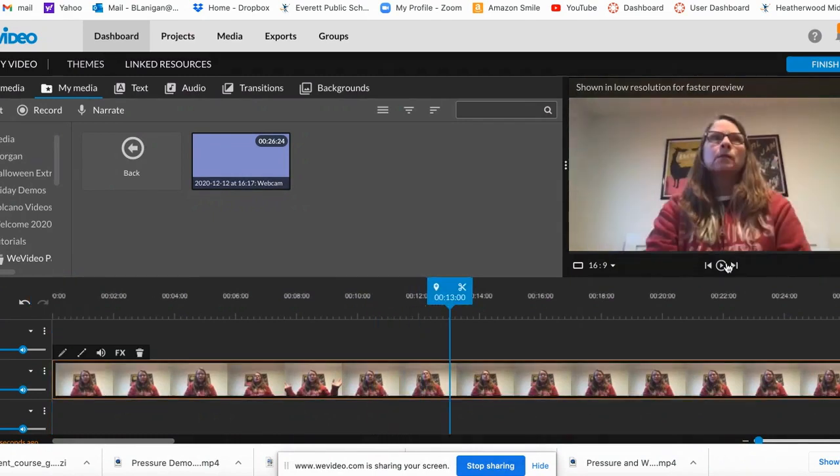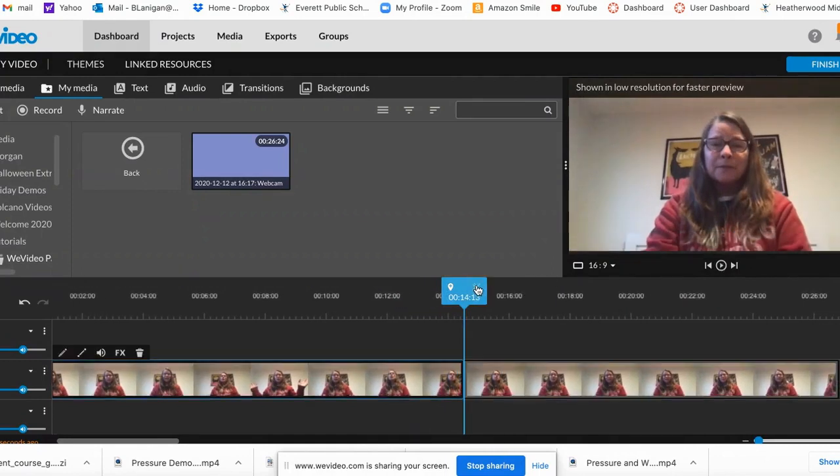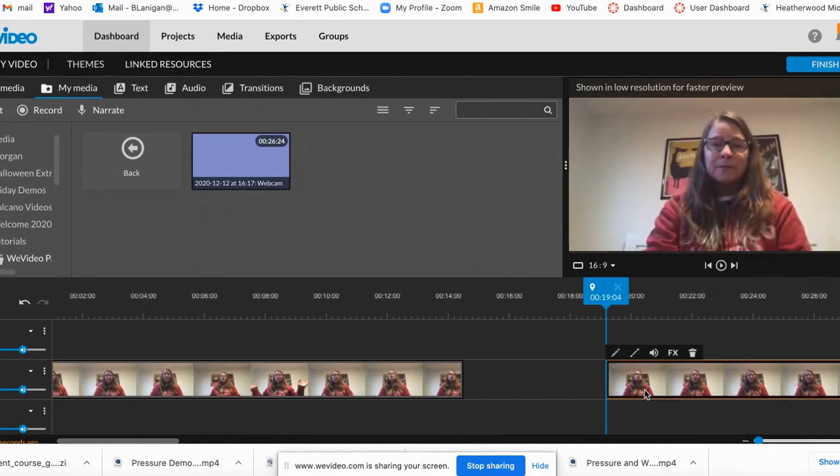So now let me go back and find my llama part. Llamas. There we go, right there. I'm going to cut it and separate it. So you're going to do one more thing. We're going to put something in the middle.